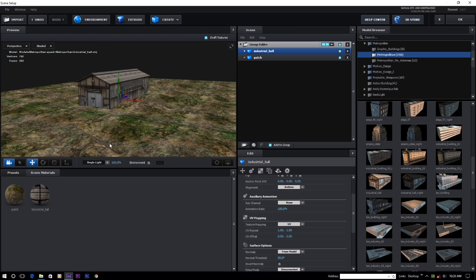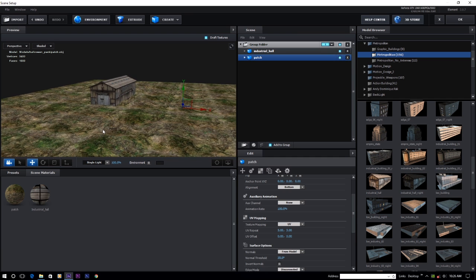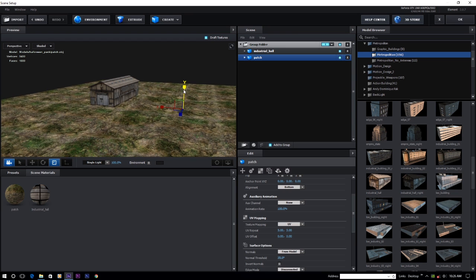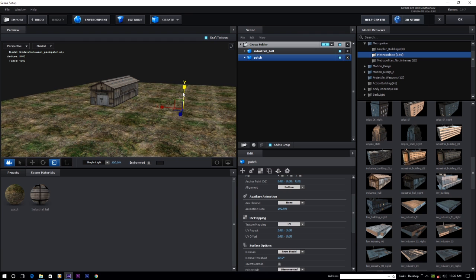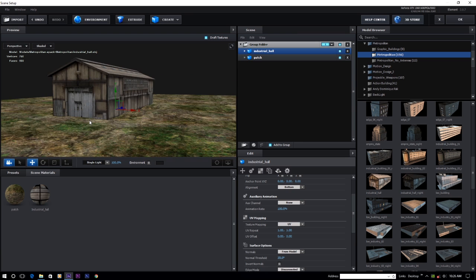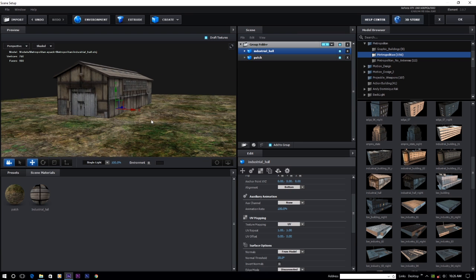like this, and we also decrease the Y scale value of the patch layer. So here is the scale switch, and decrease the Y value a little bit like this. Okay, back to the industrial hall model. Also drag it down so it does not look floating.